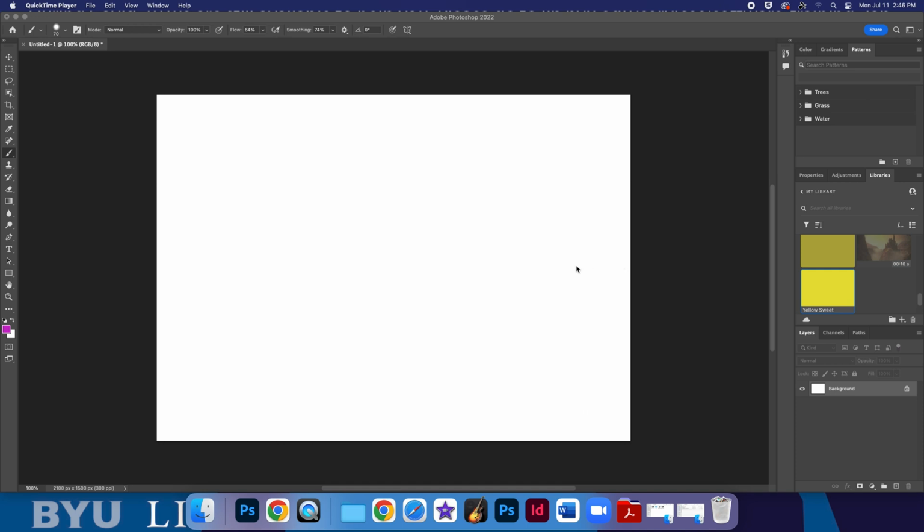Hello everyone, this is Emma with the Software Training Lab, and today we are going over creating shapes in Photoshop. We'll be talking about how to create shapes, how to edit the color, and how to make a clipping mask with these shapes.